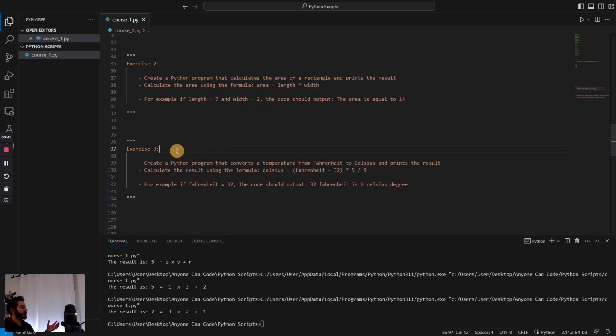The second exercise I want you to do is to create a Python program that converts a temperature from Fahrenheit to Celsius degree. The formula is given here. So what you should do is create a starting variable called Fahrenheit and give it an initial value, and the code should apply this formula here and output the final result in Celsius degree. For 32 Fahrenheit, you should have 0 Celsius degree.